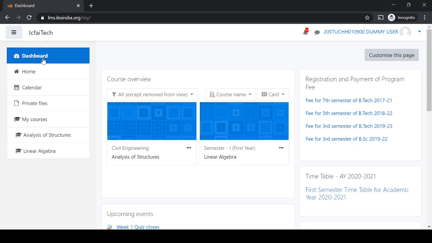So inside the dashboard page, here you will see the course overview. So all the courses which you have registered for the current semester will be listed here. So this is a dummy account I have created to demonstrate the process. So that's why I have listed only 2 courses. It is showing only 2 courses.